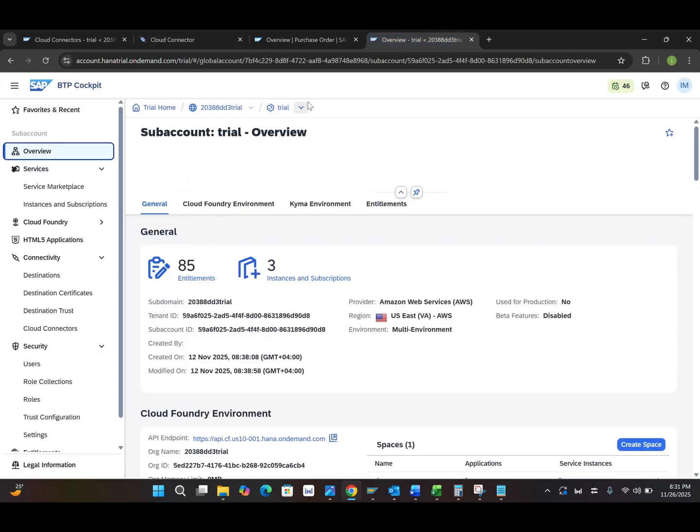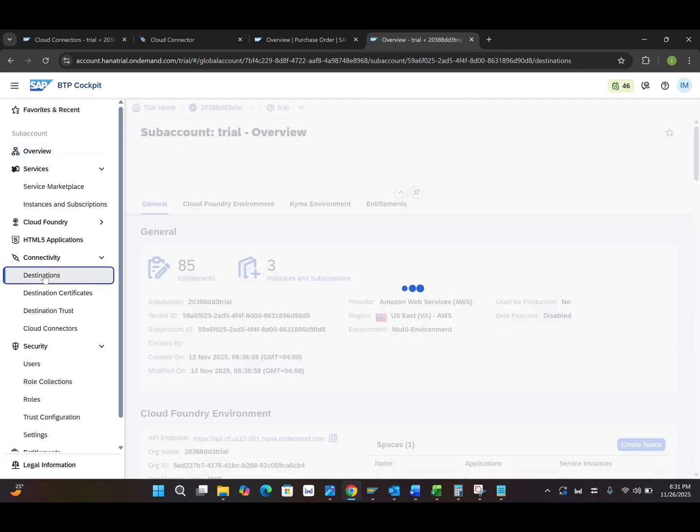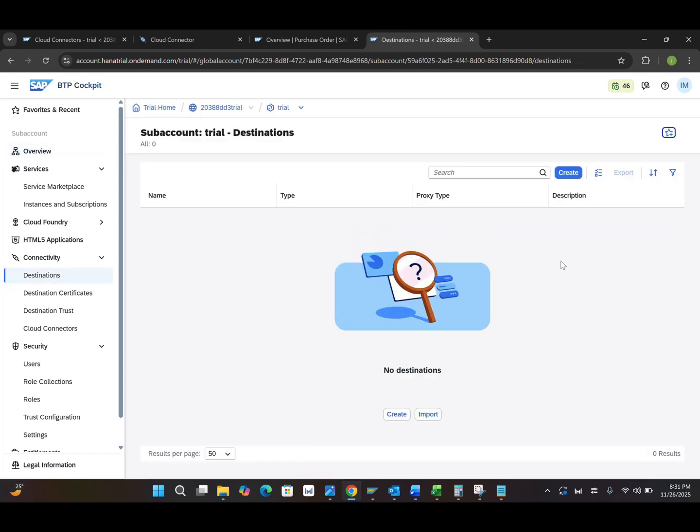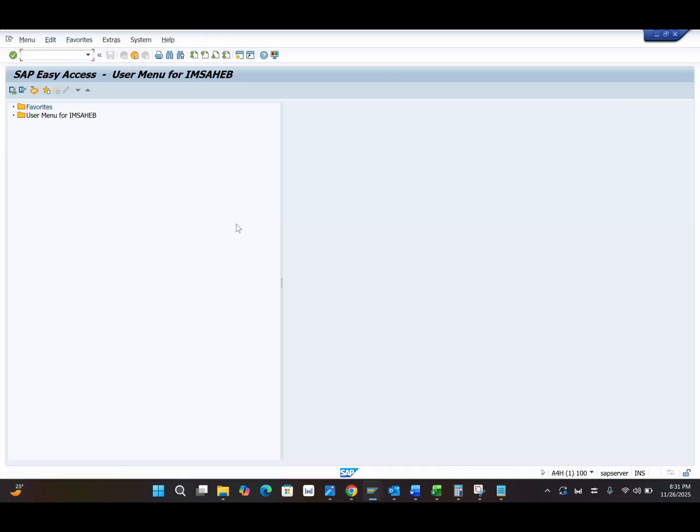And we'll go to the sub account. This is the overview, and I will go to destination. So before creating a destination, I have to identify the API service from the S4HANA system. I will log into the S4HANA system.